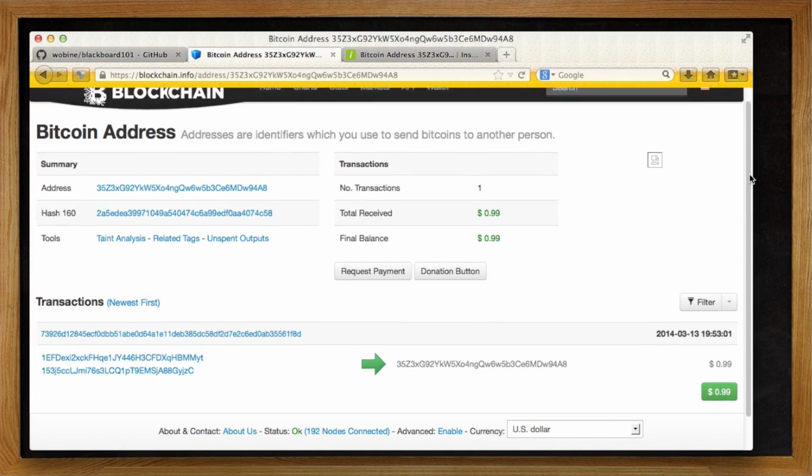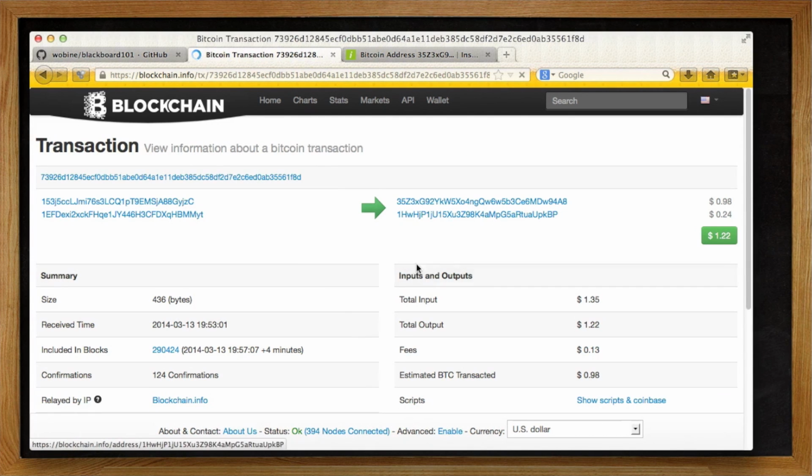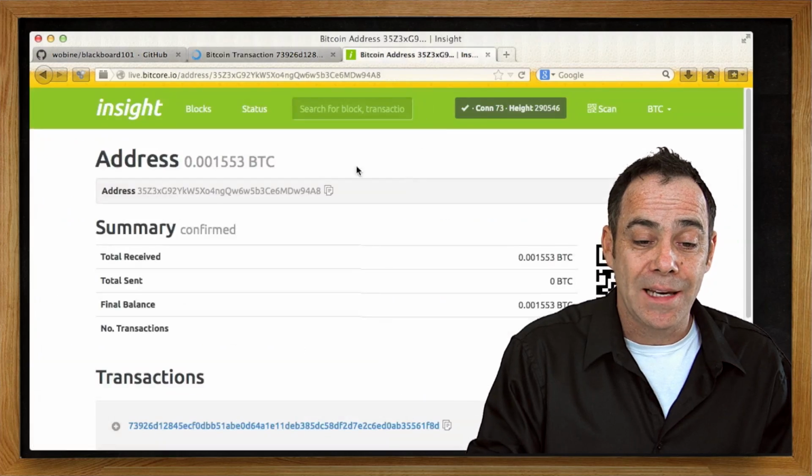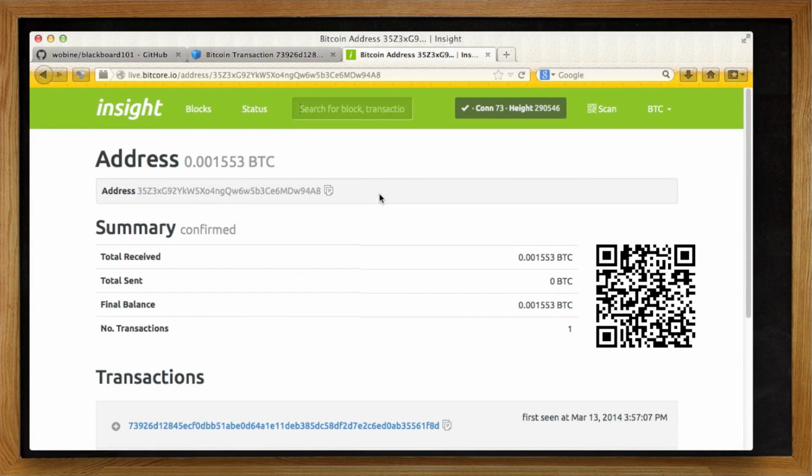Blockchain's a great site for looking at your addresses, and you can even see the transaction that was actually made and the specific details of that particular transaction. But another great new site is called Insight, and this is an open source blockchain access right here, and you'll see the same things here. You've got the address we had from yesterday, and you could just type that same address right there and search for block, transaction, address, etc.